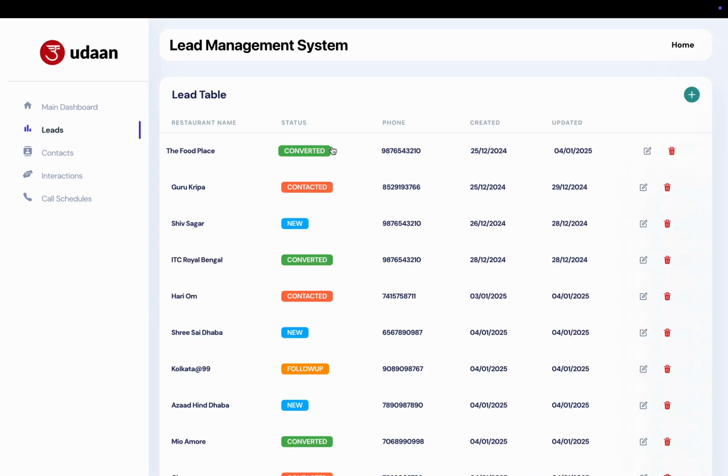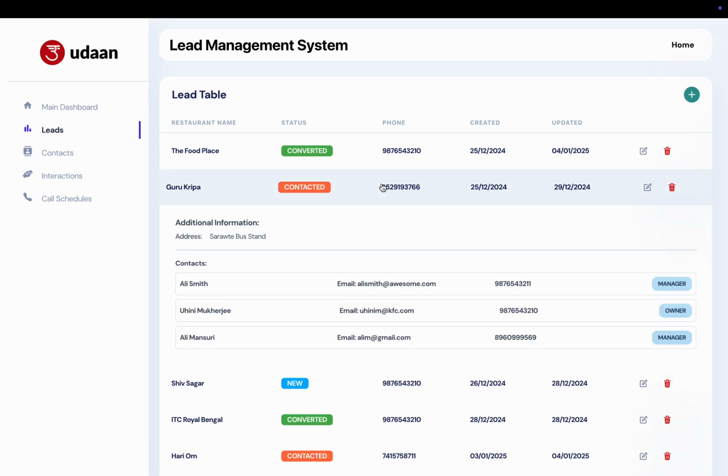Firstly, we have the lead management module feature where KAMs can easily add new restaurant leads, store important details such as restaurant name, location, contact info, and track the lead status to monitor the sales pipeline effectively. Now let me show you how to add a new lead. So let's click on the add new lead button.